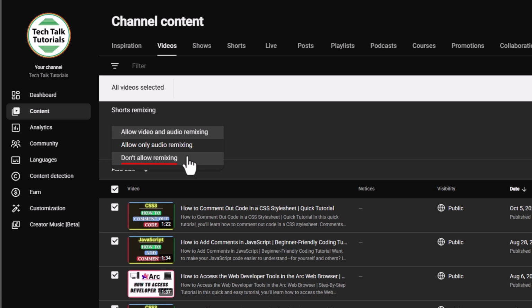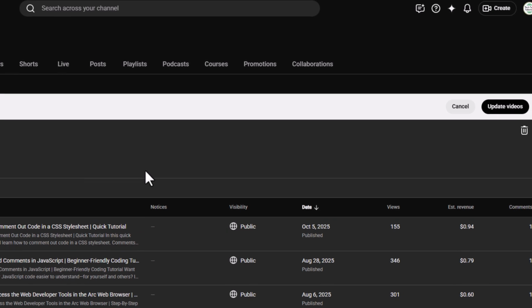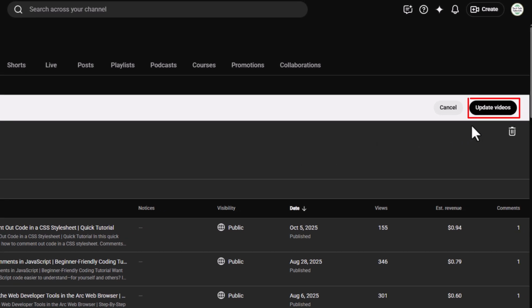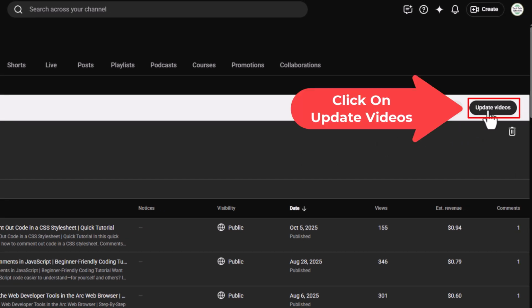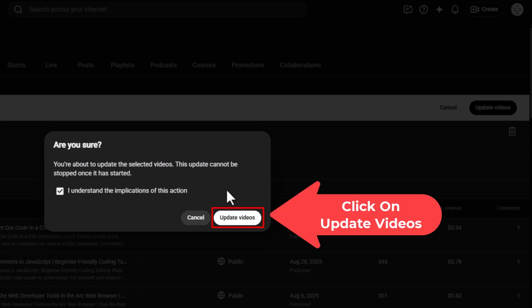If you want to block all video remixing on your YouTube channel, you would click on Don't Allow Remixing. And then go off to the upper right-hand corner, up to where it says Update Videos. Click on Update Videos. It asks, are you sure? It says you're about to update the selected videos. This update cannot be stopped once it has started. Check the box next to I understand the implications of this action, and then click on Update Videos.